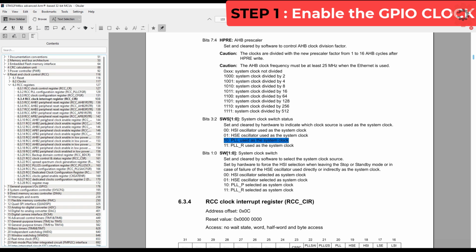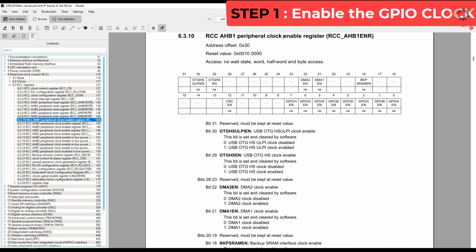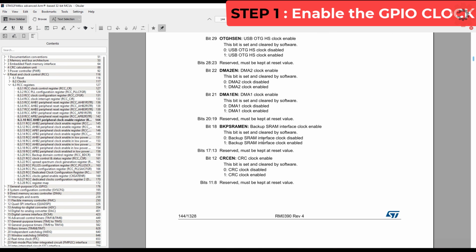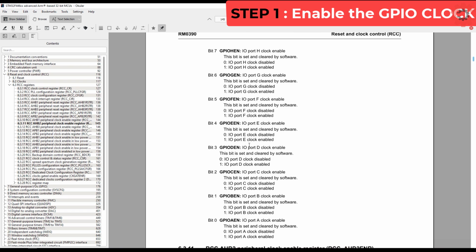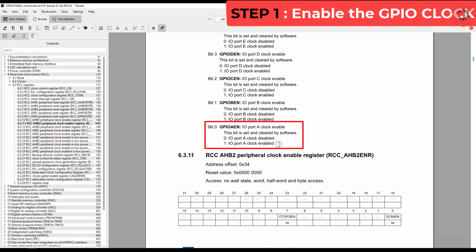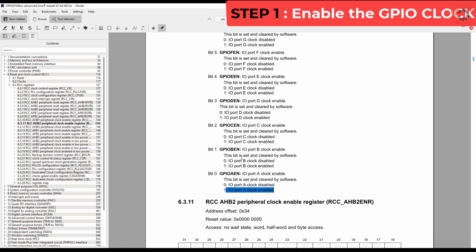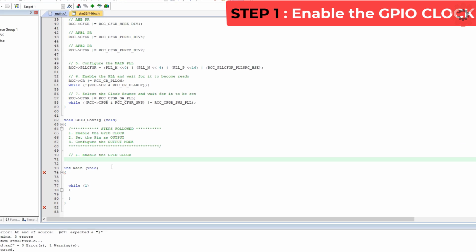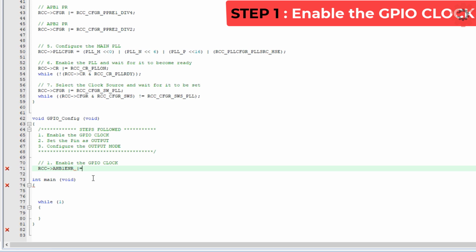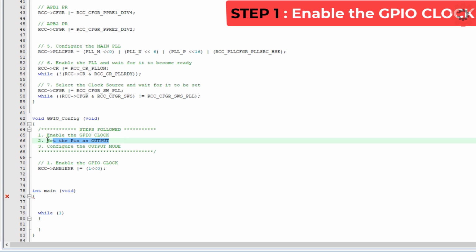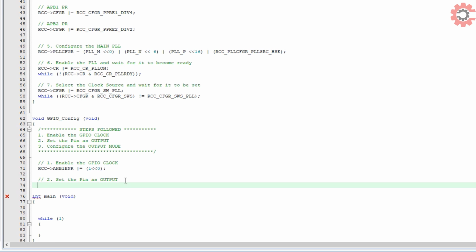To enable the GPIO clock, we need to look into the RCC peripheral clock enable register. As you can see here, the 0th bit of this register enables the GPIO clock. By the way, I am using pin PA5 for the LED. Write a 1 to the 0th position, to enable the clock for GPIOA. In the second step, we'll set the pin as output.